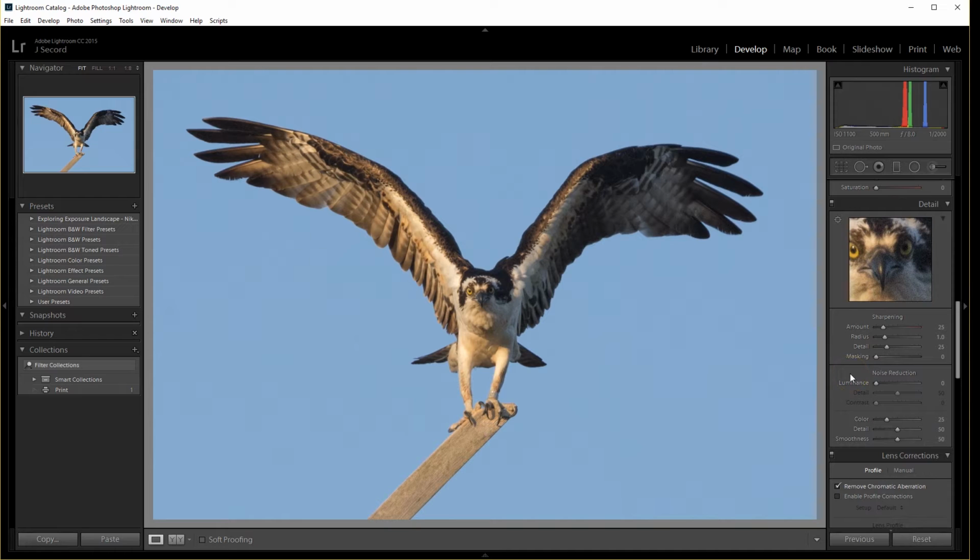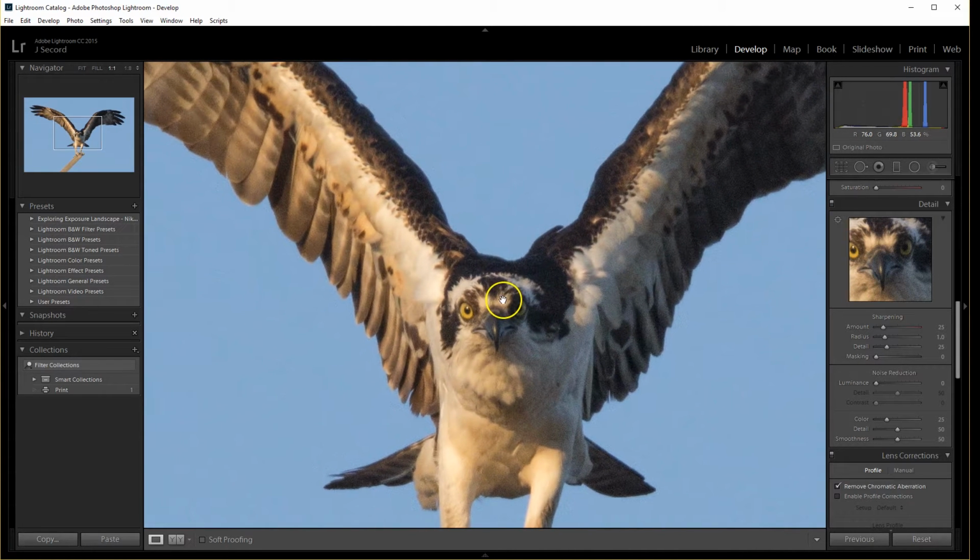Now, Lightroom does have its own noise reduction, but it is applied globally and I find it doesn't work particularly well. If I zoom in here again, now I can crank up the noise reduction in Lightroom and it'll definitely get rid of all this noise in the blue sky, but it's also going to remove a lot of this nice detail on the bird here. And for that reason, I tend to never really use Lightroom's noise reduction.